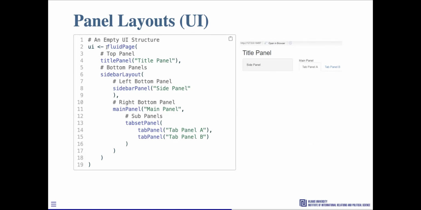So the first thing that we notice is that we have this fluid page. This fluid page, which starts here and ends here, creates a blank page. It's the canvas. So how are we going to fill this canvas in? Well, first we're creating this title panel, and this is going to be at the very top. Shiny is organized from top to bottom and from left to right, just as if you were writing in the Western tradition. If you don't write in that way, that might be a bit confusing, but this is how it's organized.